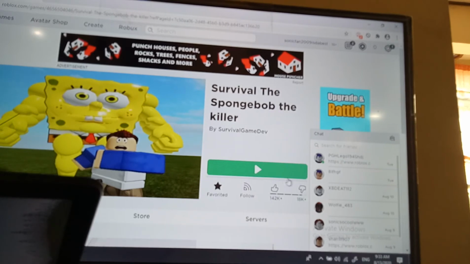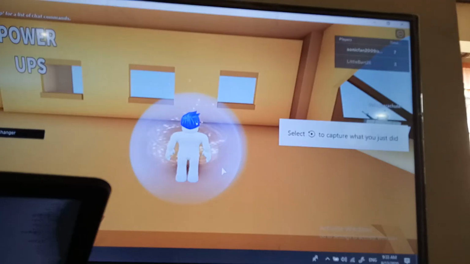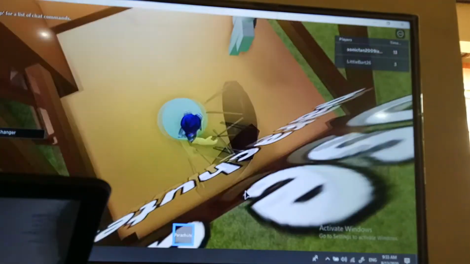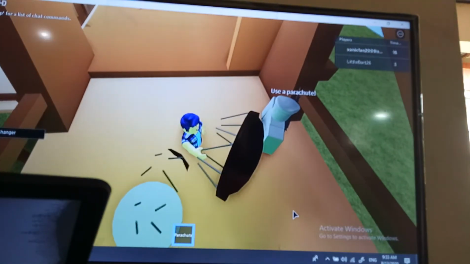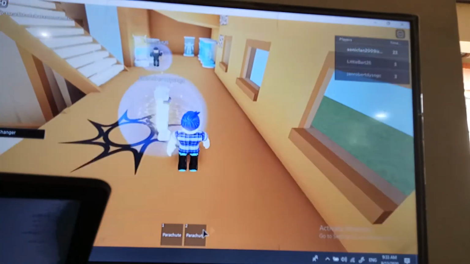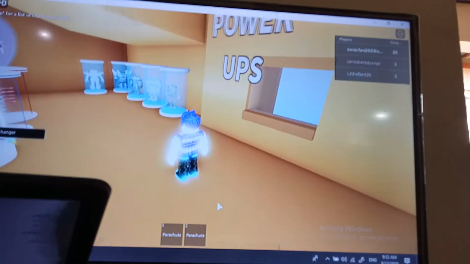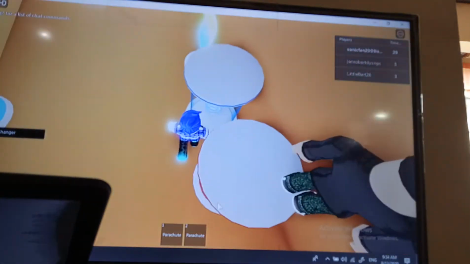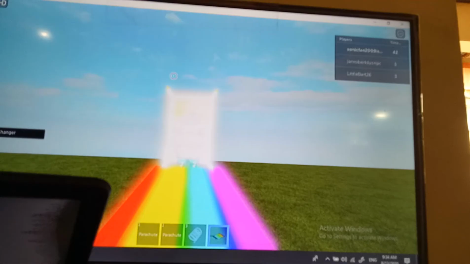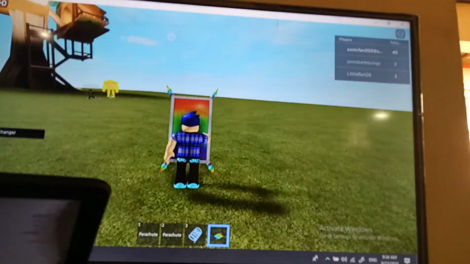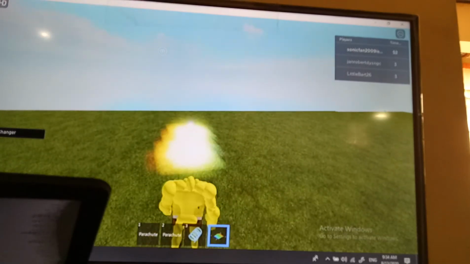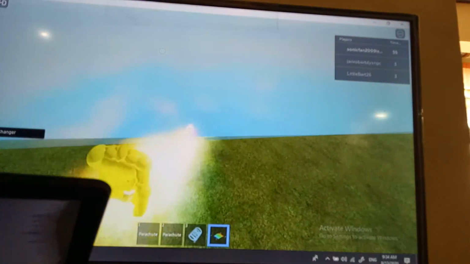Survive the Spunge Bat the Oofer. Let's play. Okay, I'm in. I know this game. Yeah. Oh my. I'm not sure if that's how the parachute works, but. Okay. Well, you know what? We need gears to survive from Spunge Bab. Don't forget the magic carpet. Come here, Spunge Bab. Come here. Oop. Good night.